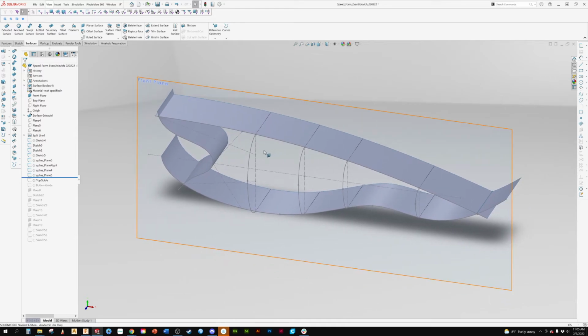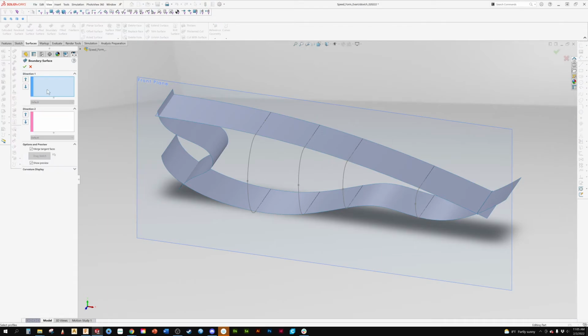Keeping in mind that this is going to be our primary surface, this will be a secondary one, and then we'll build the secondary ones down here. What I'm also going to do, to make sure that I'm grabbing the surface edges, is hide that sketch that was used to create these planar surfaces. So I'm going to come up here and use my boundary.